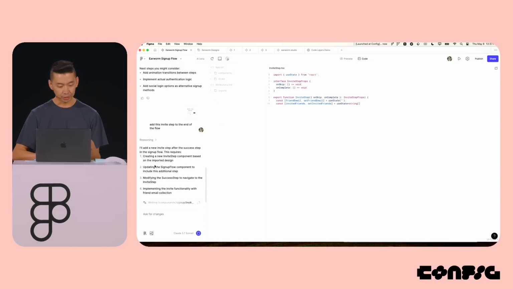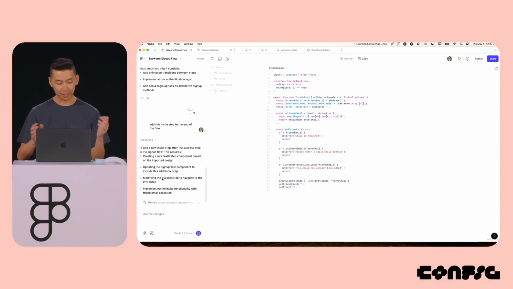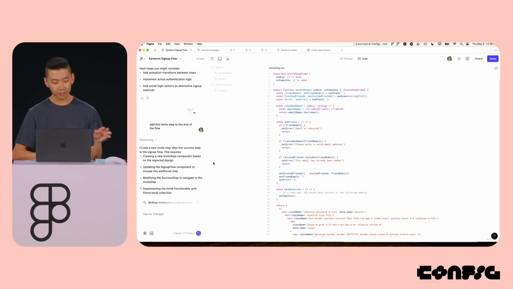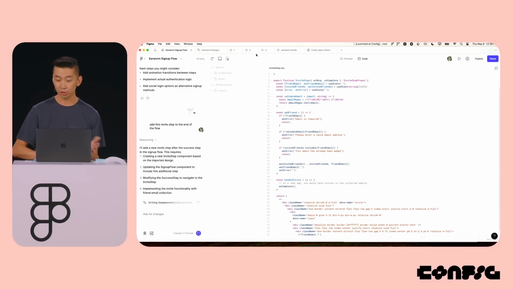Yep, you can see it. If you read it, it's like, oh, I'm going to modify the success step, and then I'm going to add this invite screen at the end of it. So while this cooks, it might take a little bit, I'm going to show you something else that you can do.